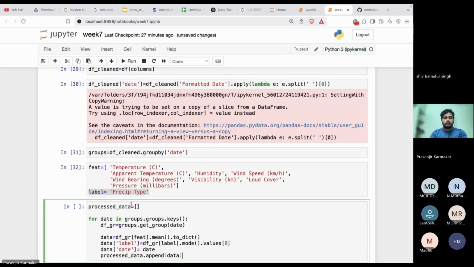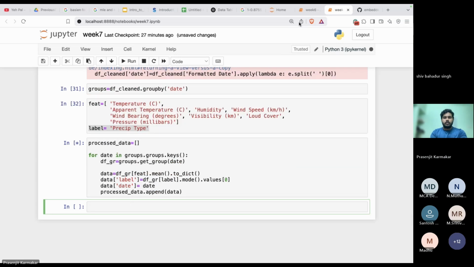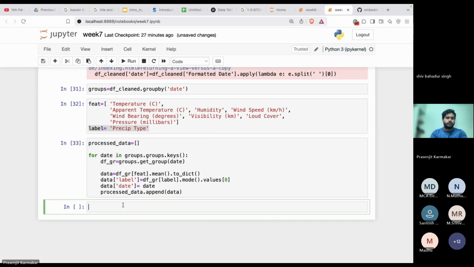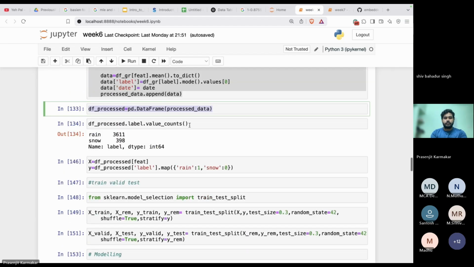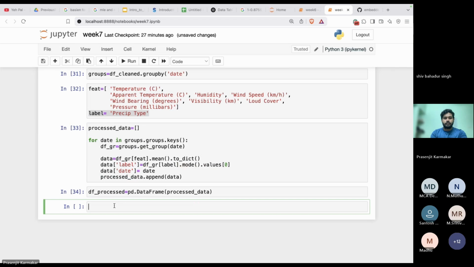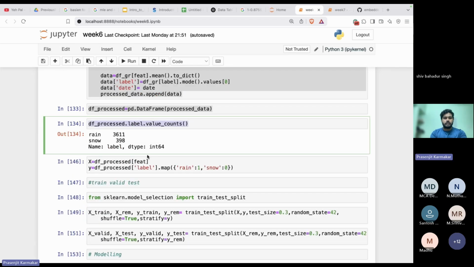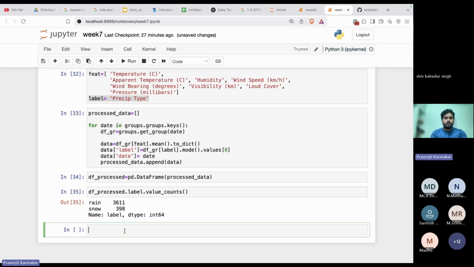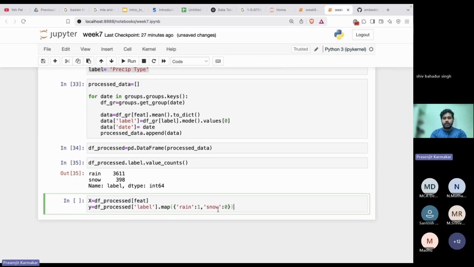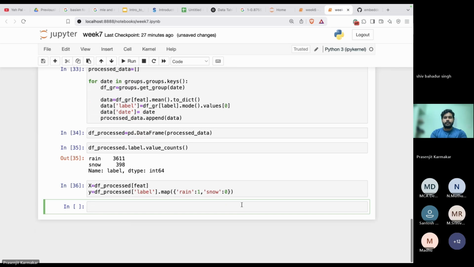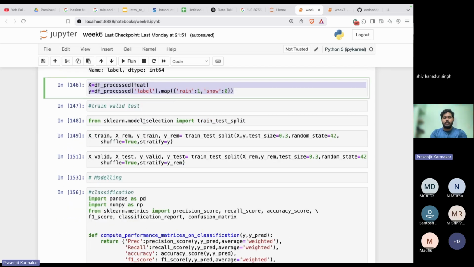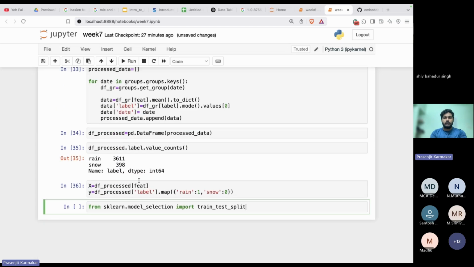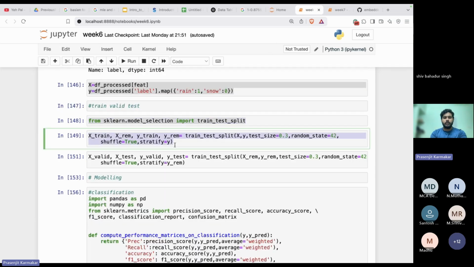Rain and snow instances are there. X features, X label. So we cast rain to be 1 and snow to be 0. And now our ensemble model part is here. So similarly, you can do train test split, and let's just go with the normal train test split.